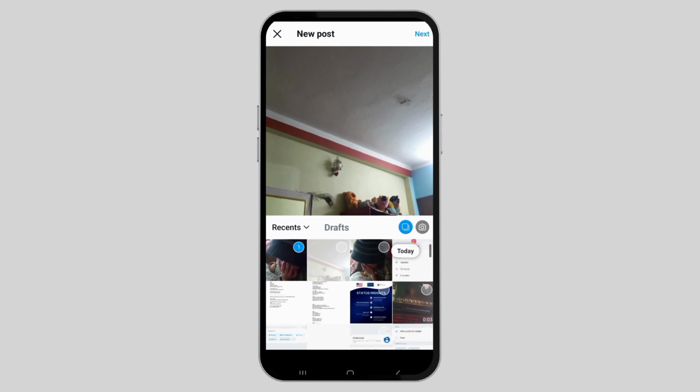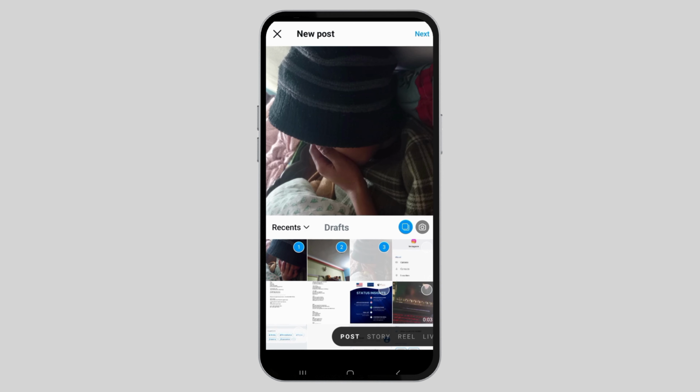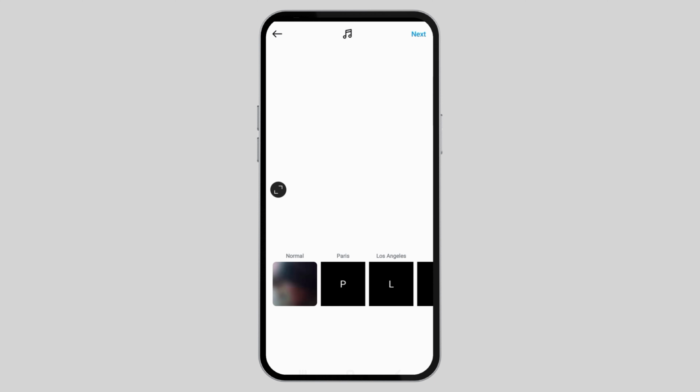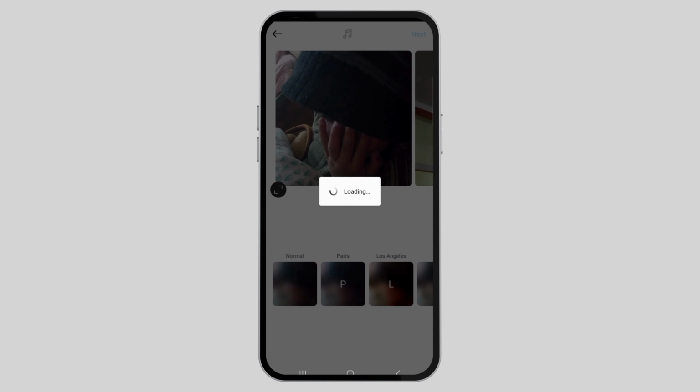Now this way you have to tap on all the photos that you would like to post and those photos in which you would like to add a music to. After you tap on this, now go to the option of next. Again, you can put the filter also in there. If you do not want to put a filter, just go to the option of next again.